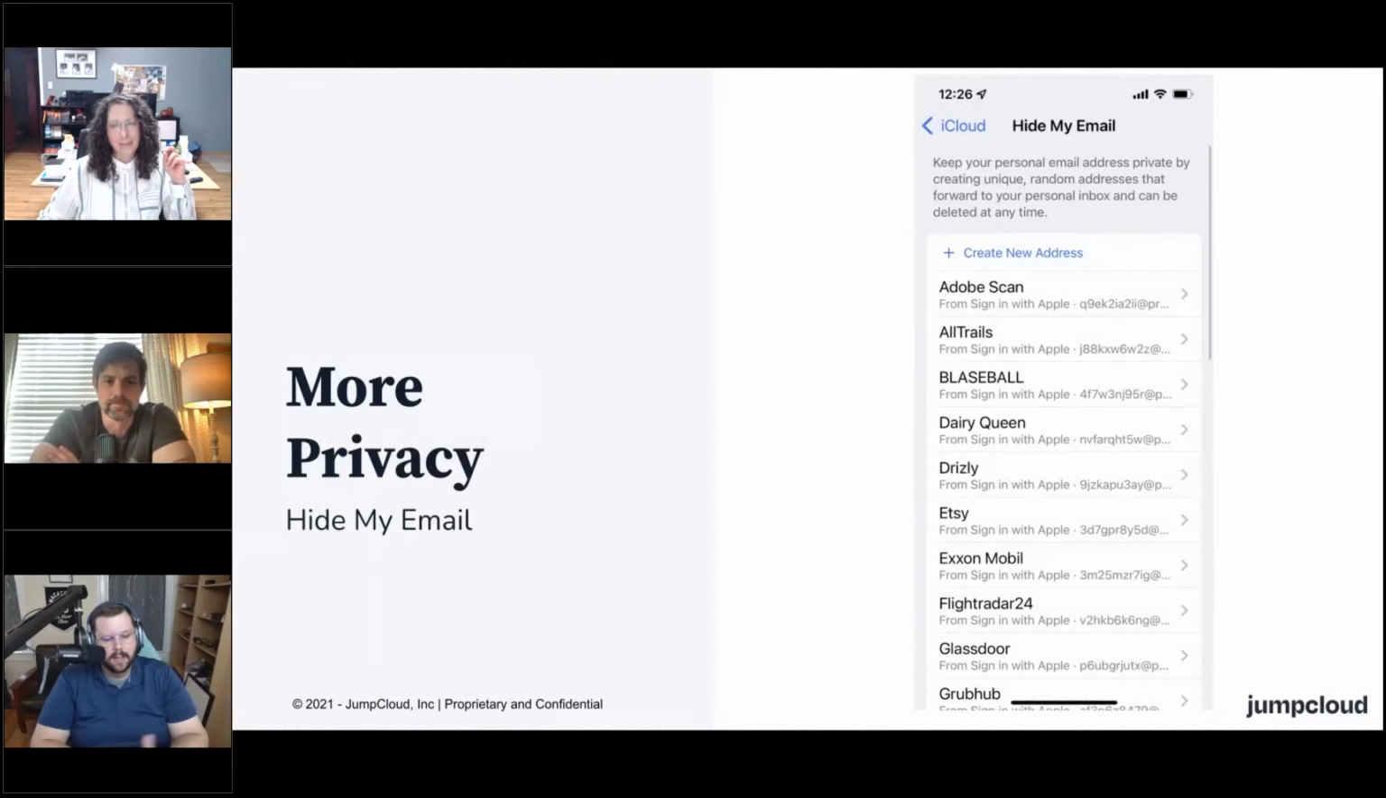Yeah, I've been known to, and you can see this is actually my list of individual apps that I have hidden my email for. I hid it for AllTrails, I hid it for Adobe Scan, I hid it for Dairy Queen, for Drizzly, for Etsy, for ExxonMobil. All of those people get a random string of characters. They can't associate that with a person because they're the only one that has that individual email.